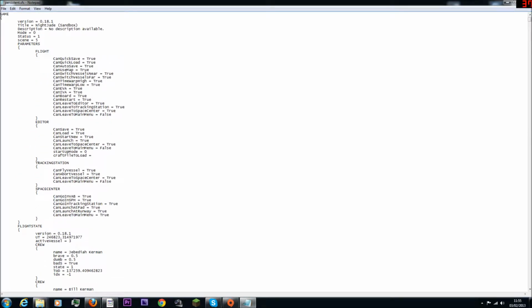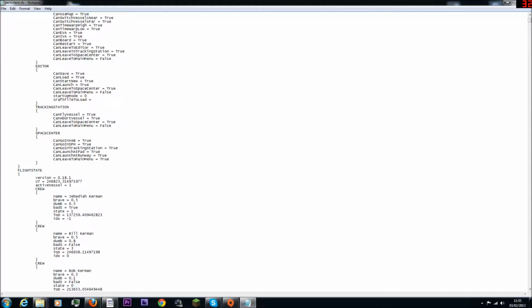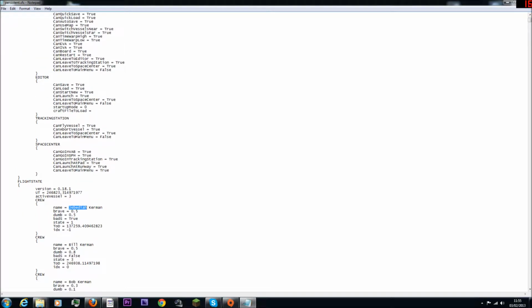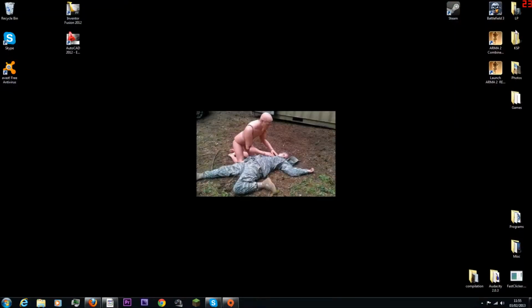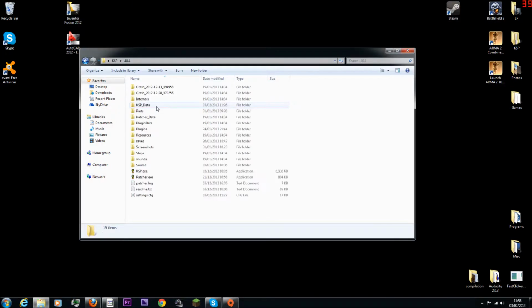Scrolling down, we have the list of Kerbals here, so let's just demonstrate how this works by renaming Jeb. Awesome. Bill can now be cool, and Bob, fantastic. Now don't forget to save by Control S. And now just close that and go back into your directory. So now want to open up parts.